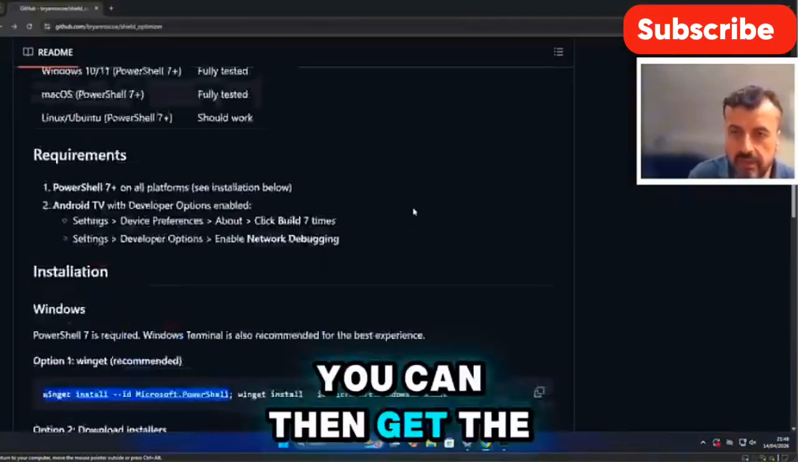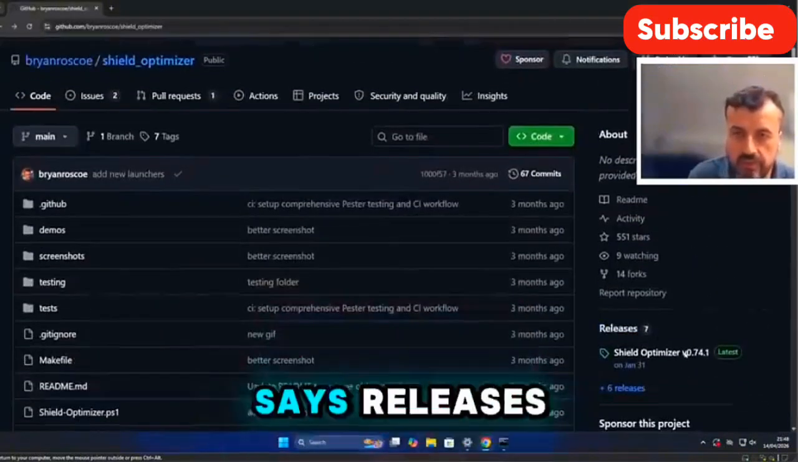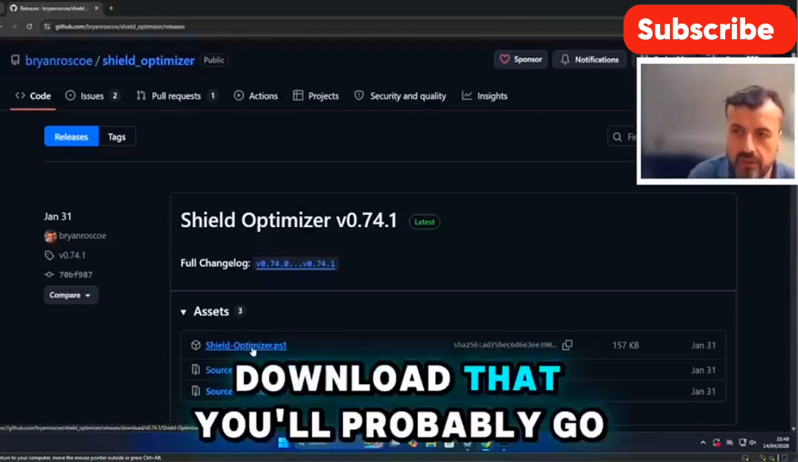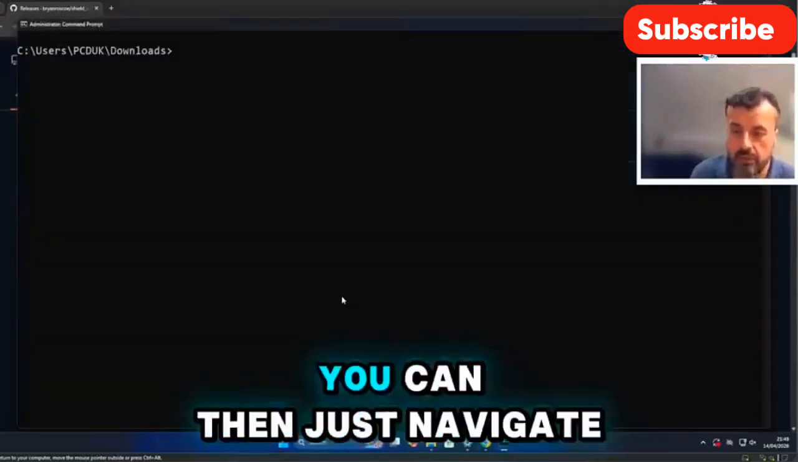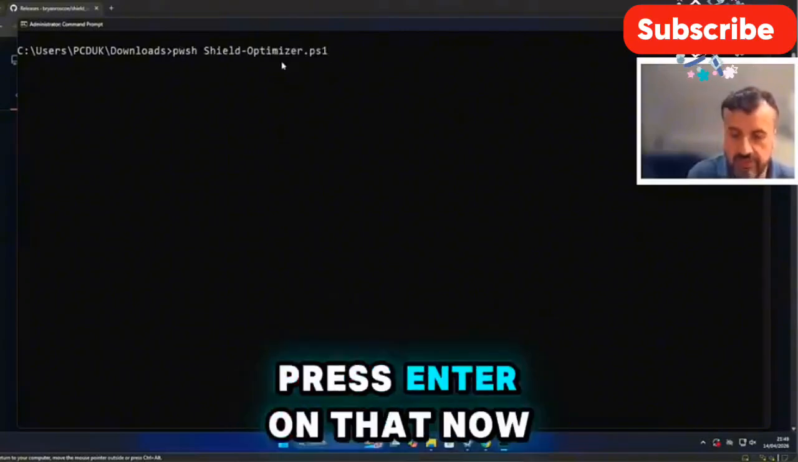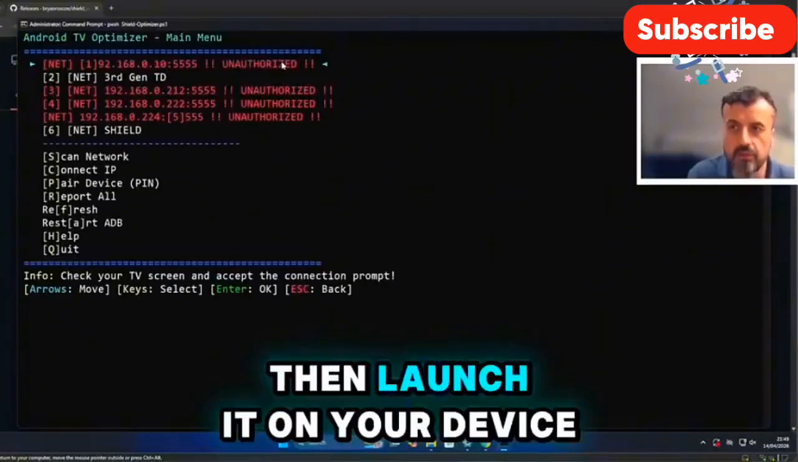Once you've done that, you can then get the script from the top where it says releases. Let's click on that, and this is the latest version of the script here. Download that. You'll probably go into your downloads folder. You can then just navigate to where the script is downloaded and just type in this command here. Press enter on that. Now then launch it on your device.